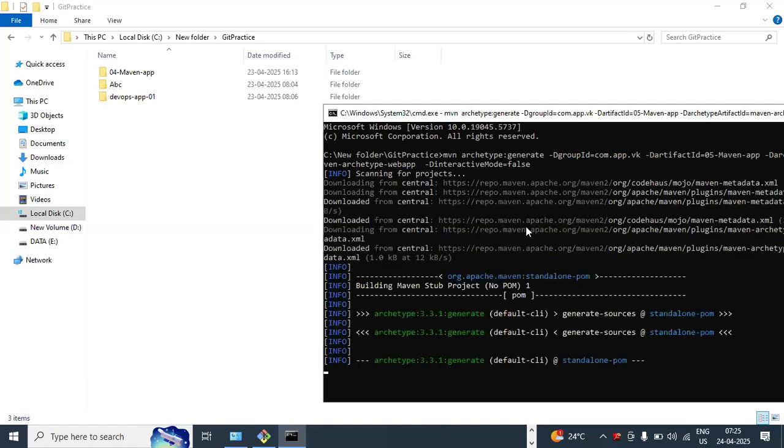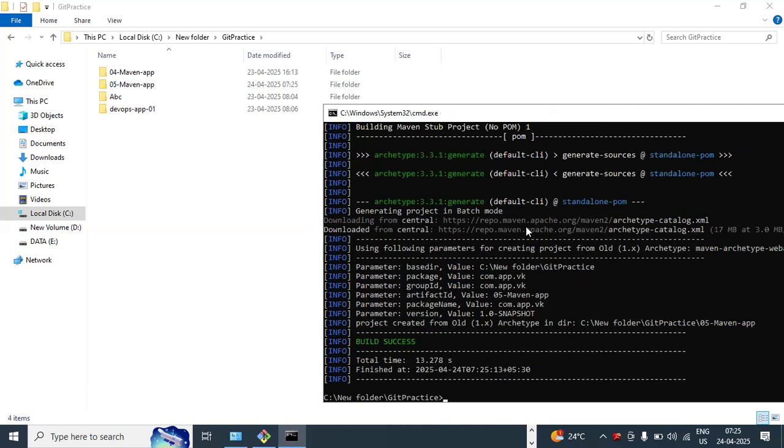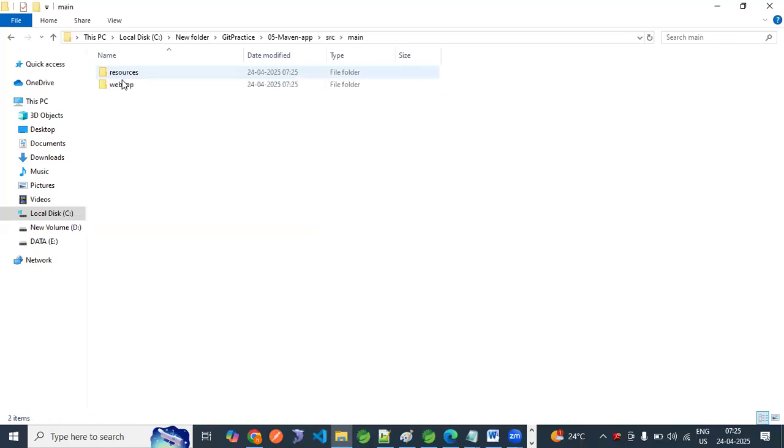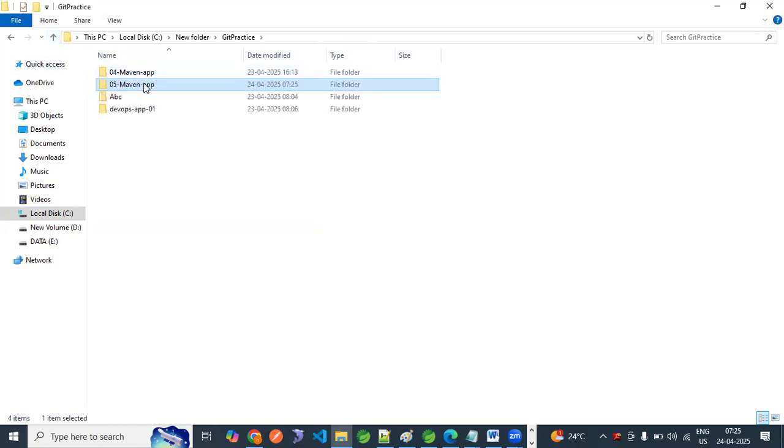If you remember. Okay. See, it is downloading from central repository. Internet should be there. Build finished. See, one project is created now. Maven project, right? Now you understand how to create a Maven project. See pom.xml, src main java, src main resources, src main webapp, some data is there.